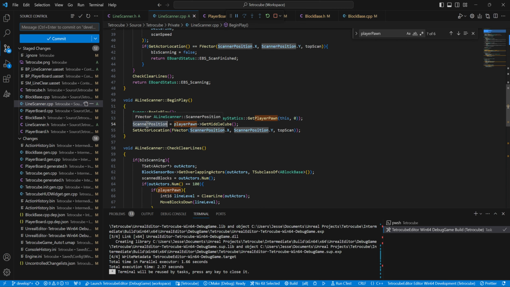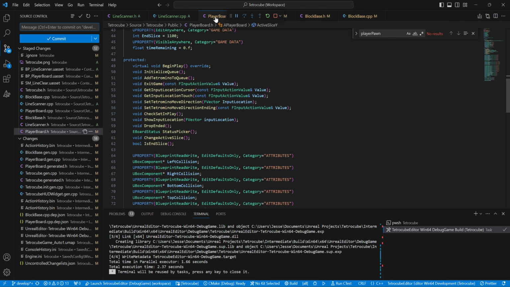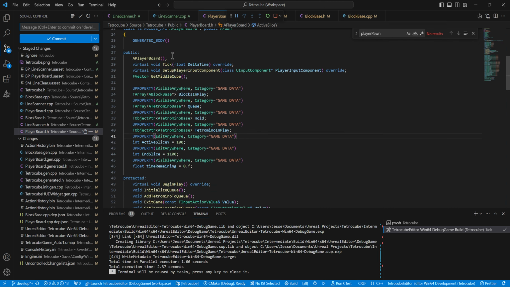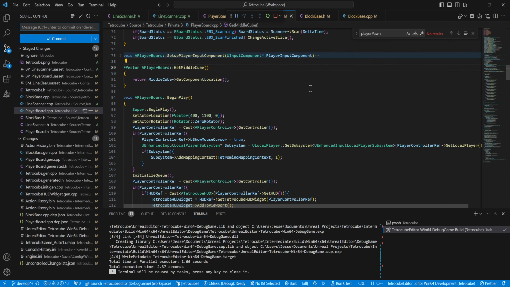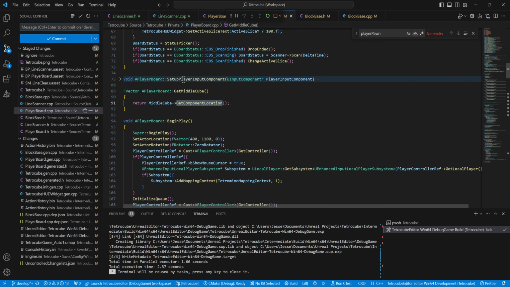The scanner position, I wanted to set it to the middle cube position. So over in player board, I created a new public getter called get middle cube. And all it's doing is returning the component location of the center of the cube, which will eventually be the rotation point of the cube.